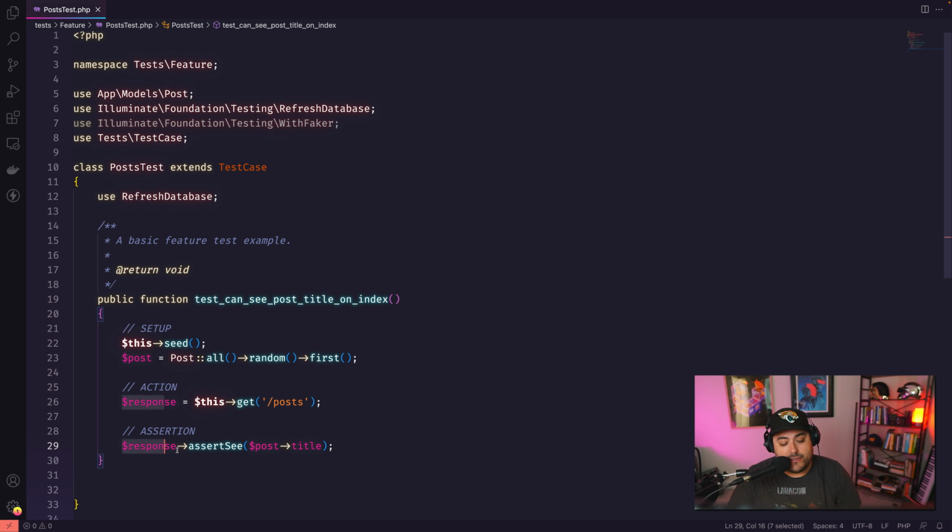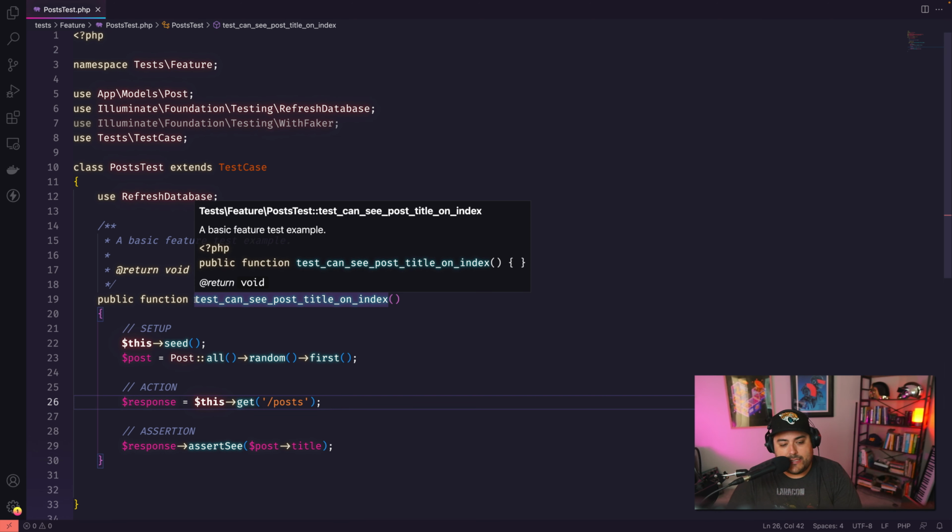We have this assertion, assert C. In this assertion, we are asserting that the post title is in that response. If it fails, then we failed our assertion and we failed our test. That's what the assertion is. It tests that the expected thing happened when we took our action. Are the results of that action now observable? You can see that this test is named can see post title on index.